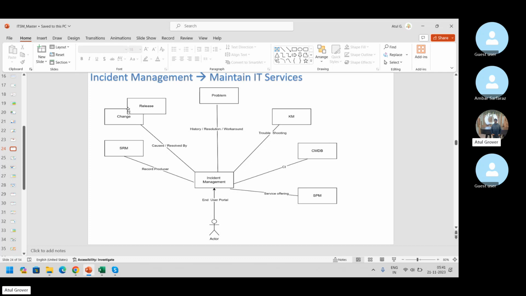I was making a cup of tea and I forgot to switch off the gas, and I was checking my mobile phone. Tea came out of the fry pan, and then you know what happened. This is a change that caused the incident. Second, my switch is not working, so let me replace it. That is an incident resolved by the change. A very major difference in these two: caused by and resolved by.